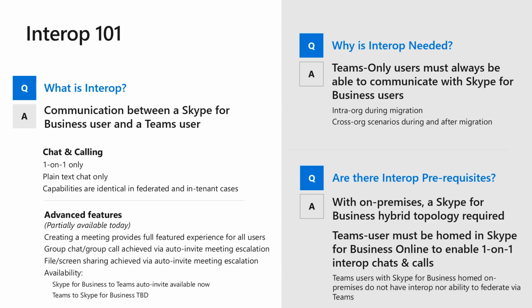Also, your entire organization may upgrade to Teams only mode very rapidly, but partner organizations that you work with may not. So we need to be able to facilitate cross-org scenarios during and after the migration, such that as I'm working with a partner organization, I can still chat with them even though they have not yet begun their upgrade to Teams. Now, are there some prerequisites from an interop perspective?